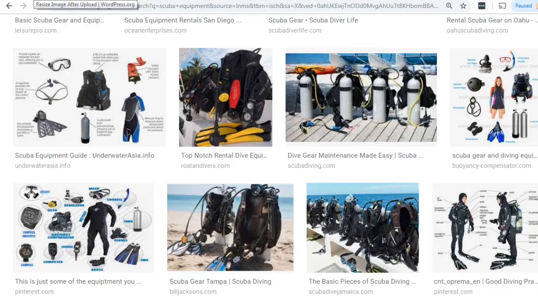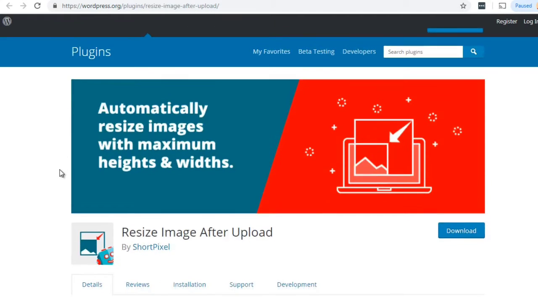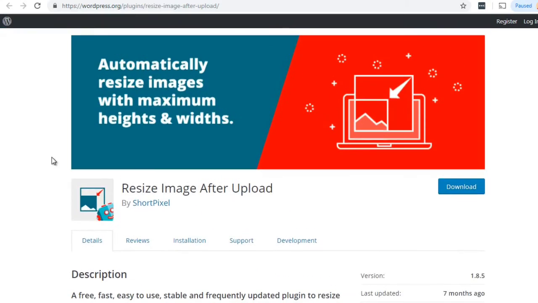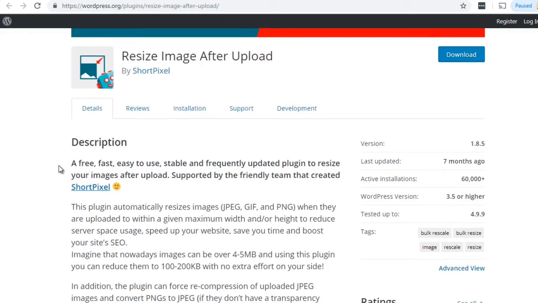So after you've done some brief intelligence and research, then you can install these WordPress plugins. One of the ones that we recommend is called Resize Image After Upload. So these are specifically for images that you've already uploaded. And what this will do is it automatically resizes images with certain maximum heights and widths. So this plugin is quite useful.